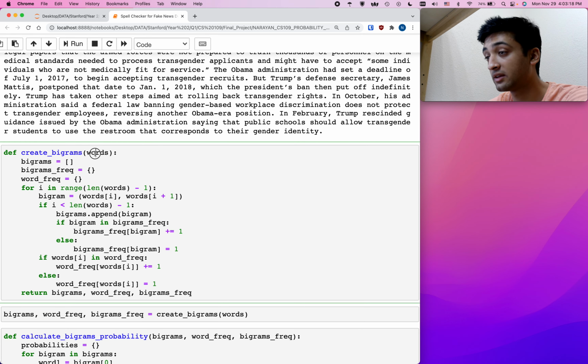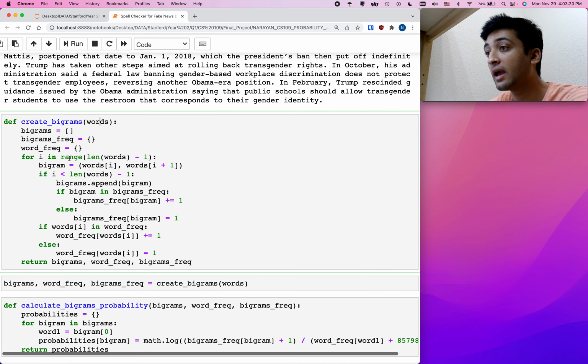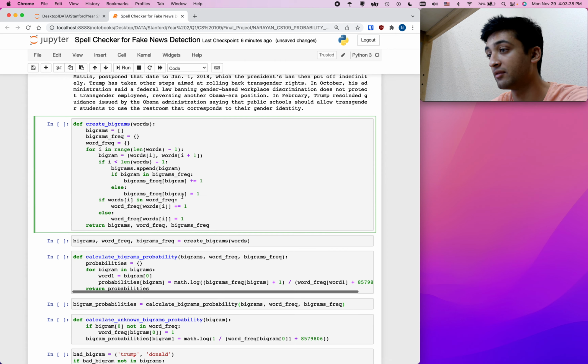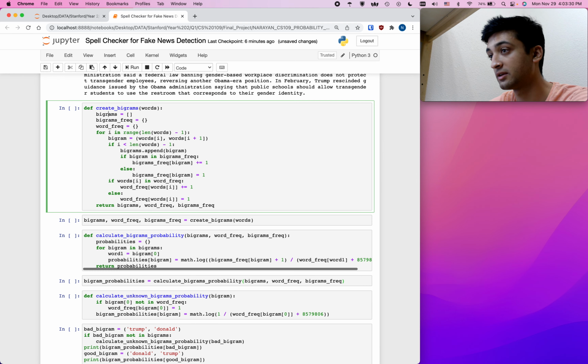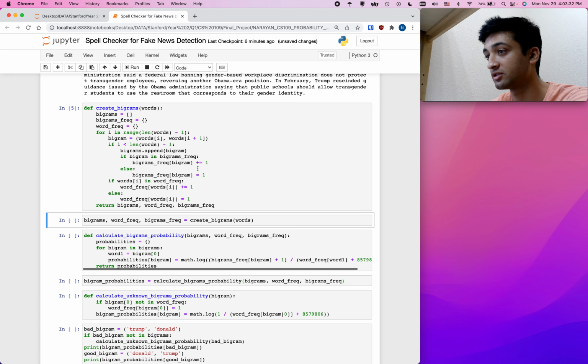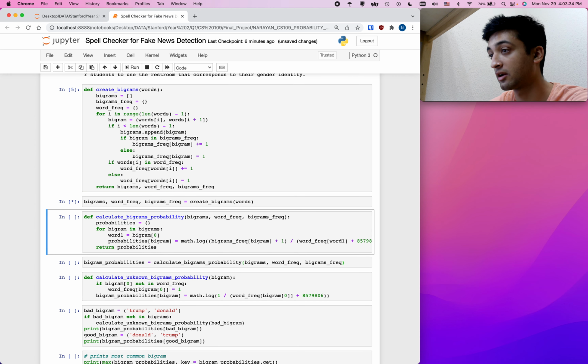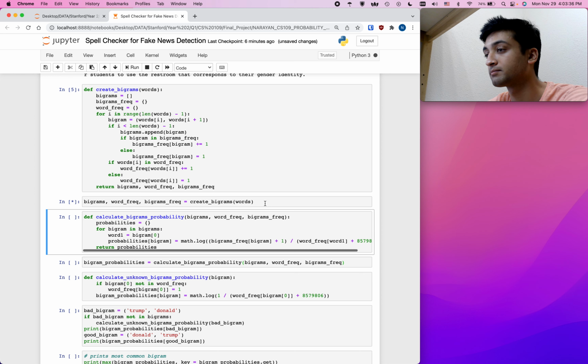So what we do is we take the corpus of words and we create a bigram frequency dictionary, a word frequency dictionary, and then a list of all the bigrams. And we basically just append every single possible bigram to the list. So that's what's done here. We create our bigrams, that's our function, and now we actually create them. It takes a little while because there are a lot of words in our training corpus.